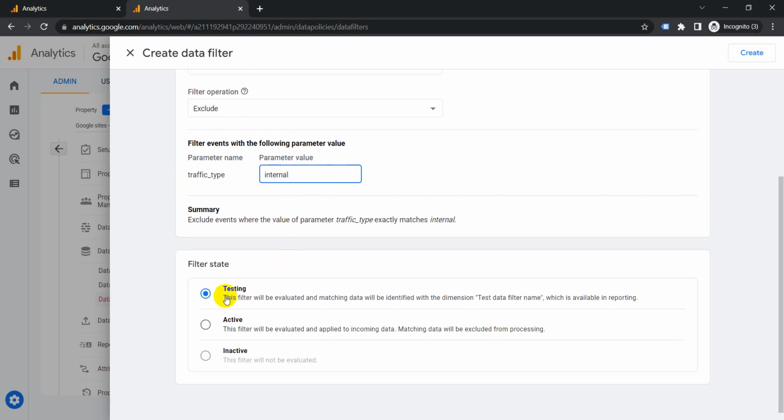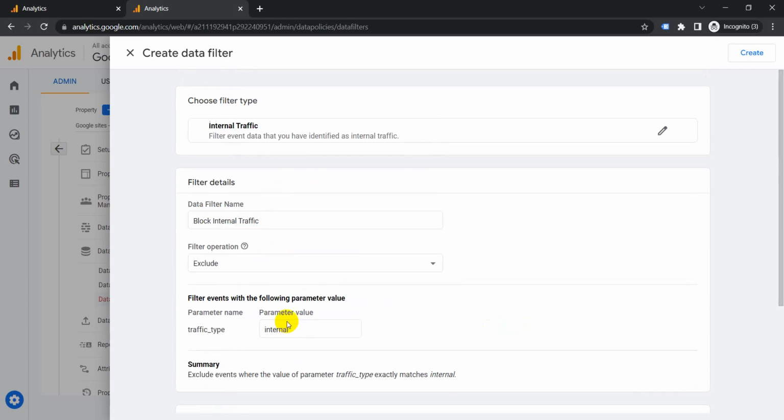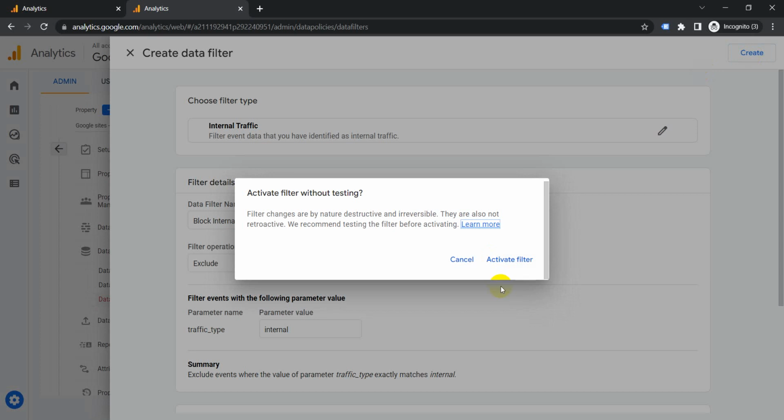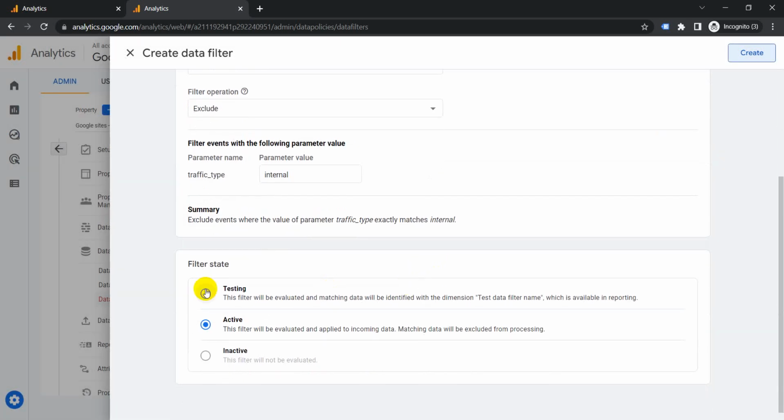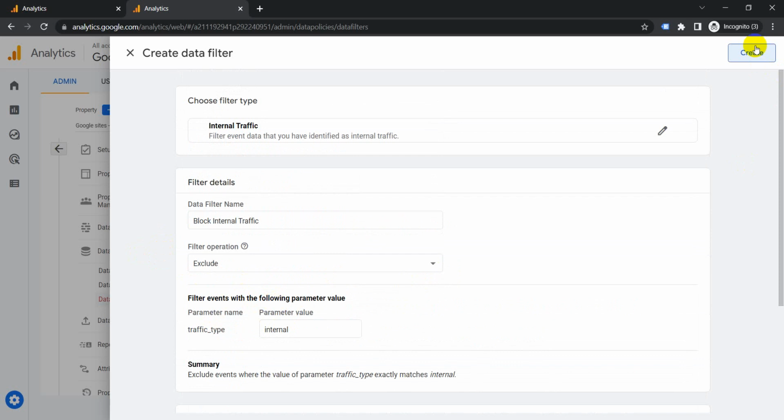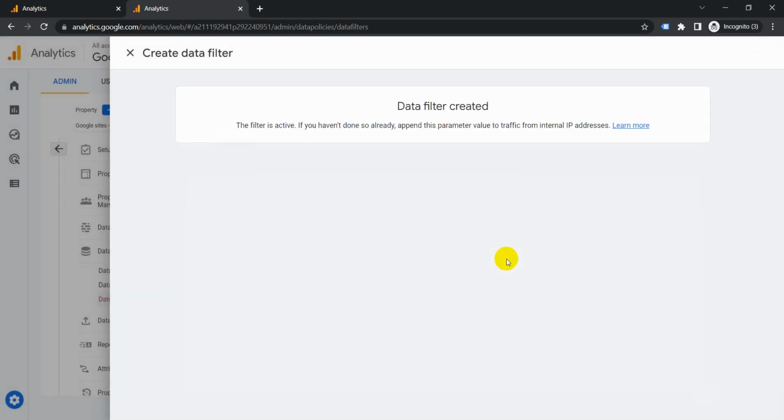Okay, so come down here. From testing, we need to make it active. So as you see, it will be activated. So this filter will be evaluated and applied to incoming data. Matching data will be excluded from processing. If you do not set this up, the internal traffic will not be blocked. So once you do this, then you click on create and it will say activate filter without testing. I would suggest definitely do a testing. Once you tested it and it's working properly, then you click on activate. Go on top, click on create, click on activate filter.